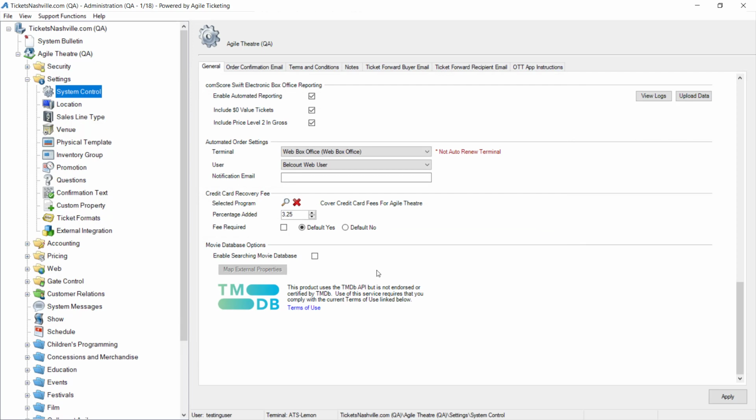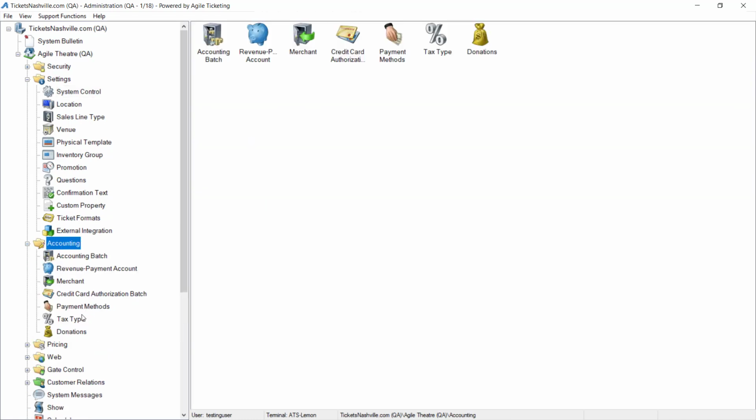I can set the percentage rate that we are wanting to cover. This can be different depending on your merchant processor. I will set ours to 3.25%, as that is roughly the fees assessed on average for our credit card processing. I can choose whether this fee is required or optional. In this case, I'm going to make it optional, and I will choose to default the option to yes. They'll be opted in. Apply those changes.